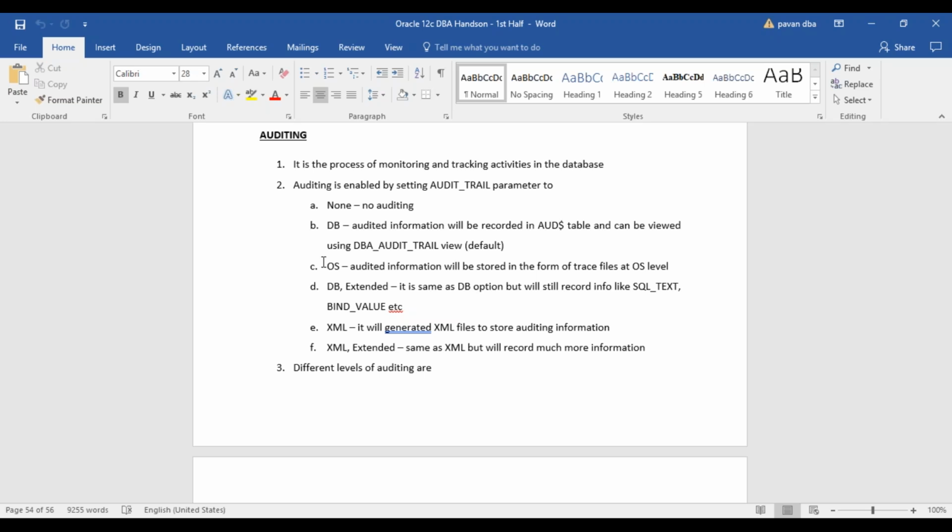And we have different options for this parameter. As you can see, the first option here is none. If you don't want any auditing at all in your database, you can go for this option. Or you can leave the default option, which records certain information into the AUD$ table. But as base tables are in cryptic format, if you want to see the details of the captured events, you can access a view called DBA_AUDIT_TRAIL.